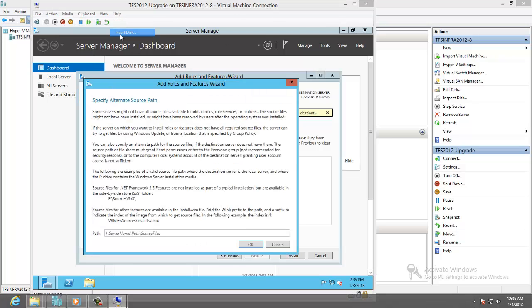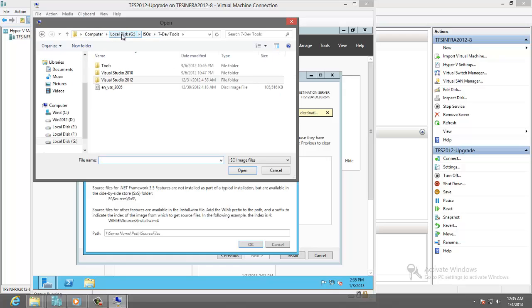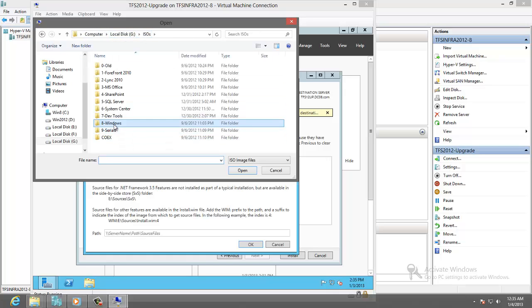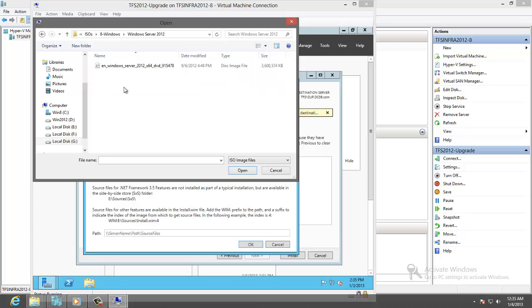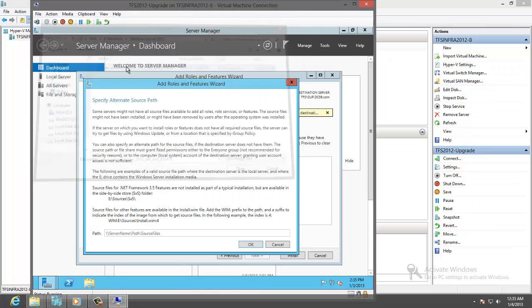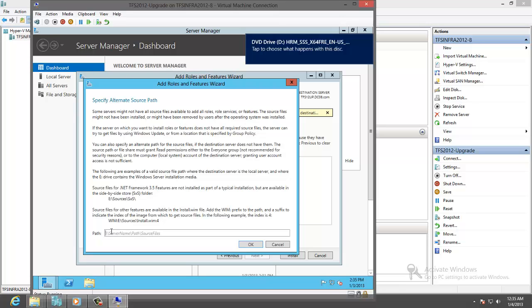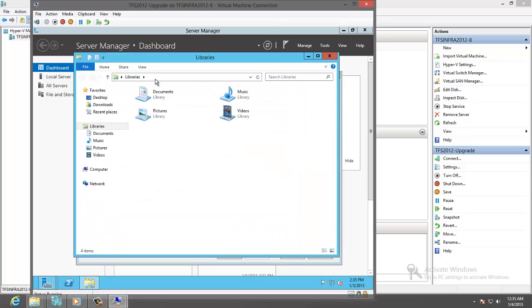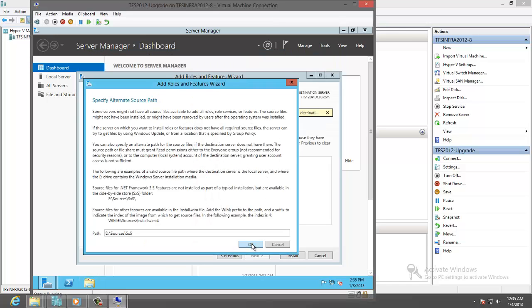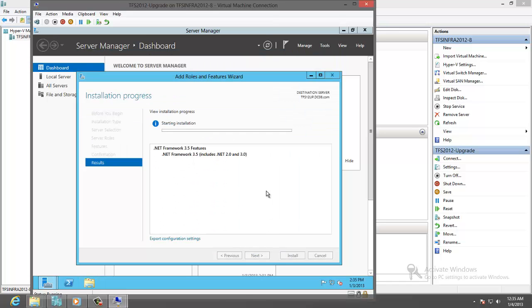I will insert the Windows Server 2012 CD, the ISO file, into my DVD drive, and then put the source here to the files needed for the installation. I prefer to check the path. Okay, it's okay. Let's start installing the feature.